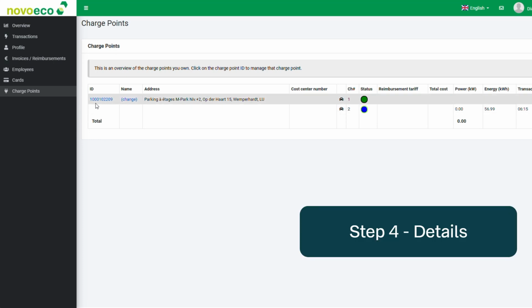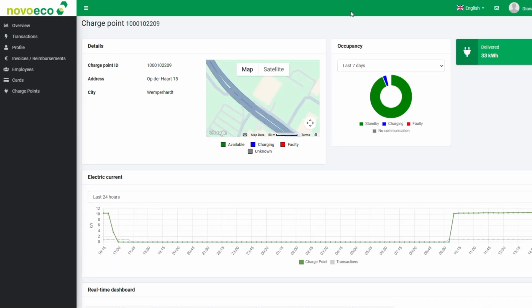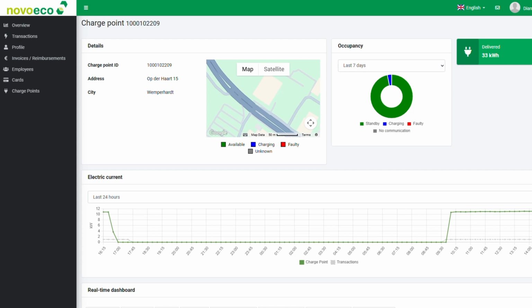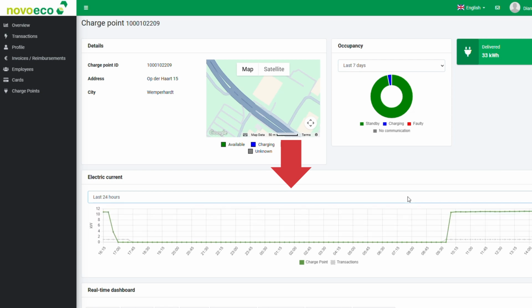Step 4. If you'd like to see more details about a charging station, simply click on the respective ID. You will now be taken to the charging station's details page. Here you will find details such as location and ID, as well as an interactive map, the utilization of the station over a selectable period of time, for example, the last 7 days, the total amount of energy supplied to date, and a graphical representation of the power consumption of the individual connections, again with filter options for the time period.